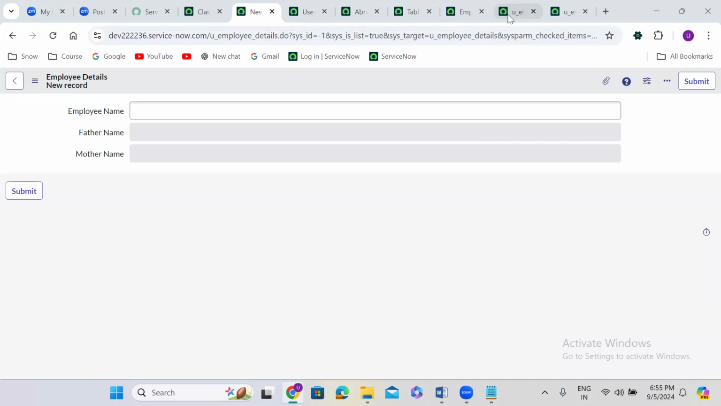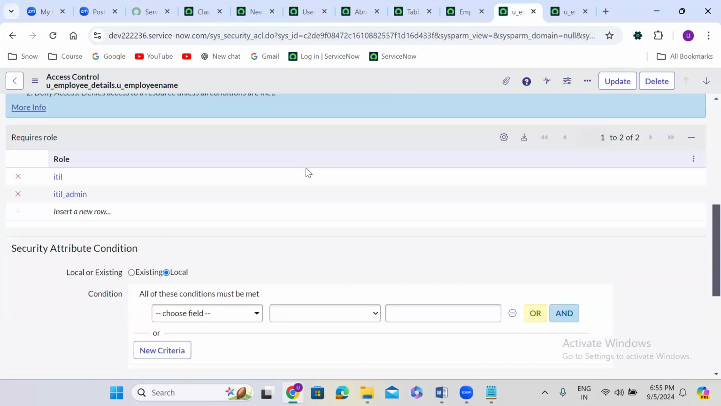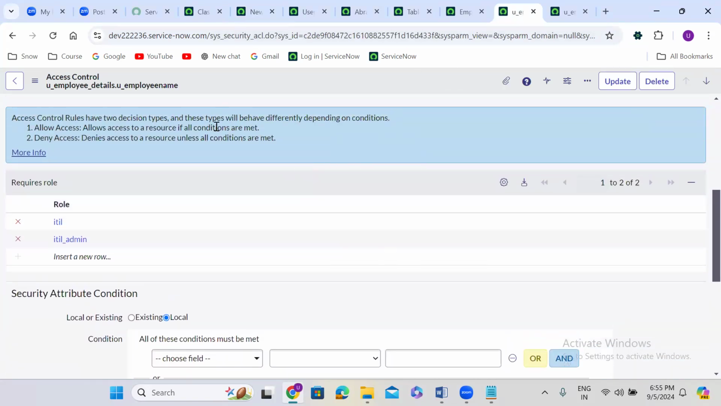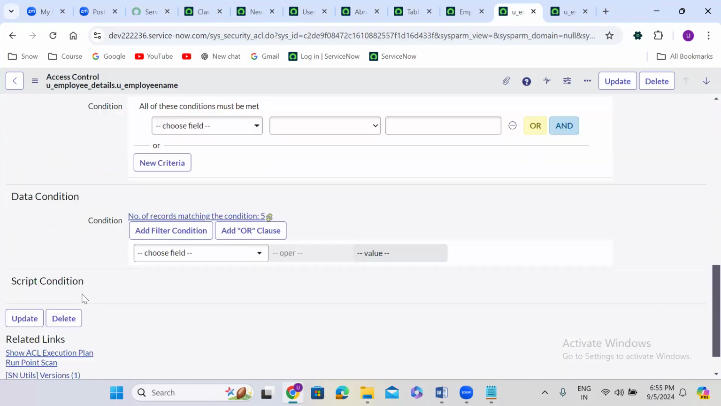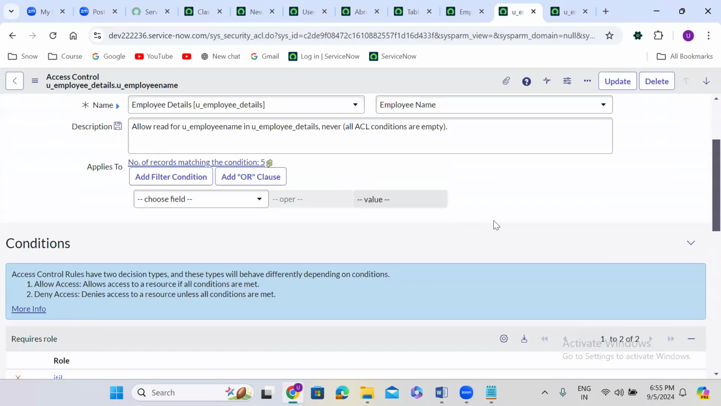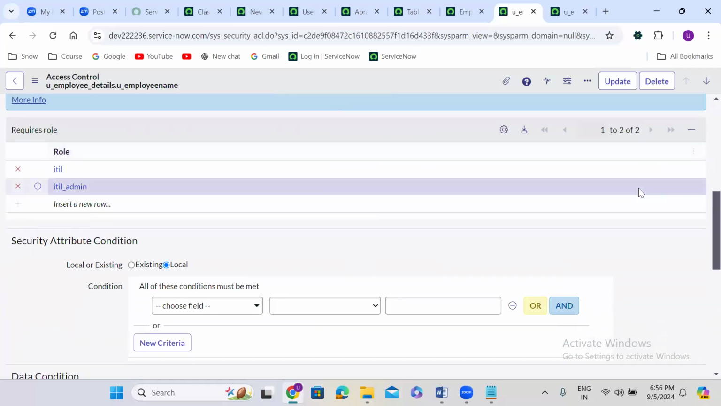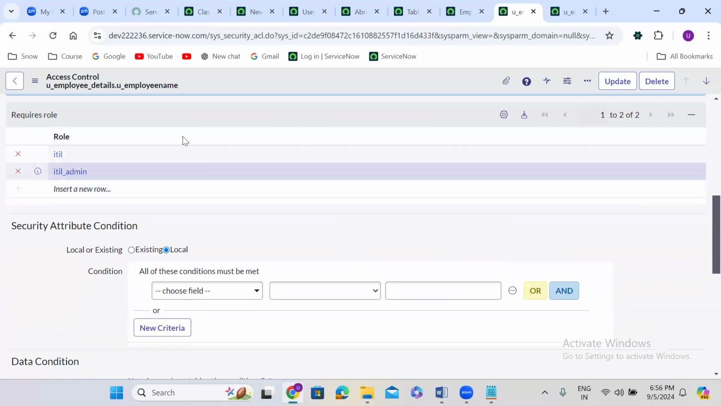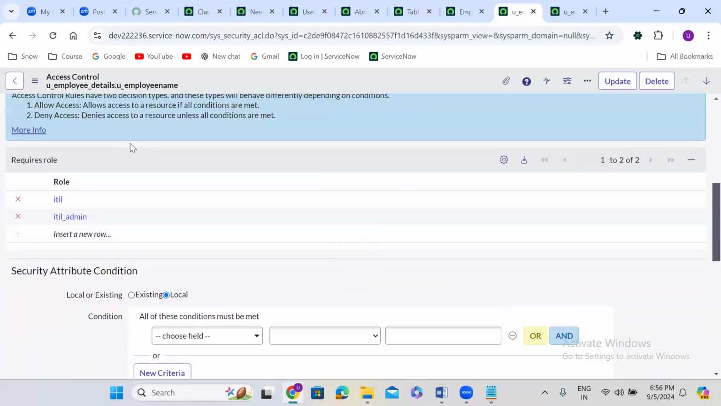So when it comes to the access controls, guys, there are actually four main conditions in the access control: role condition, security attribute condition, data condition, as well as script condition, which you get with the advanced checkbox. So there are actually four conditions in every ACL.